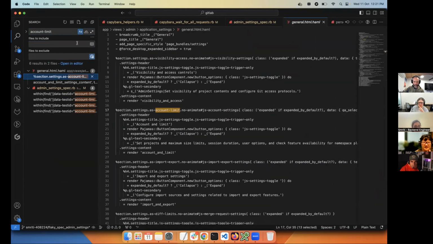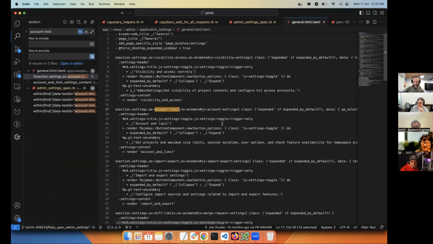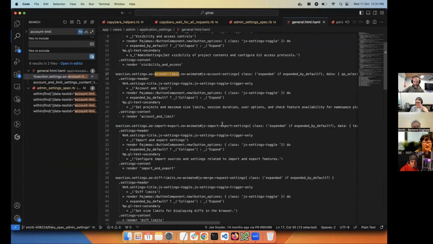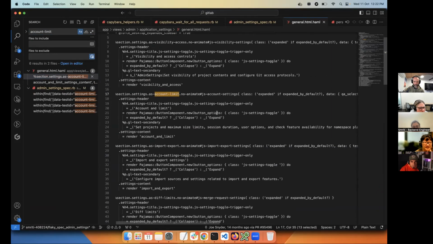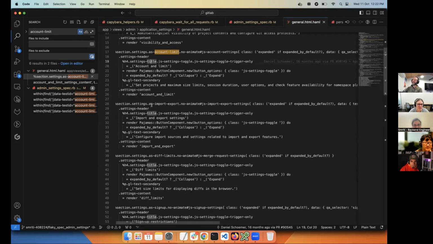JS account settings is set on that, so I'm guessing that's an initializer for one of the front end components. But how about the other file? Account and limit settings content. Yeah, sorry, not the next line. The next match in the search results.